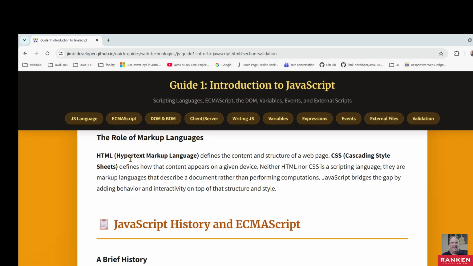The role of markup languages. I know we're kind of going backwards a little bit, but this is part of the book, so I wanted to follow along. Hypertext Markup Language defines the content and structure of a web page, which we all know. CSS defines how that content appears on a given device. So neither HTML nor CSS is a scripting language. They are markup languages. It is important to be able to just say, yep, this is a markup language.